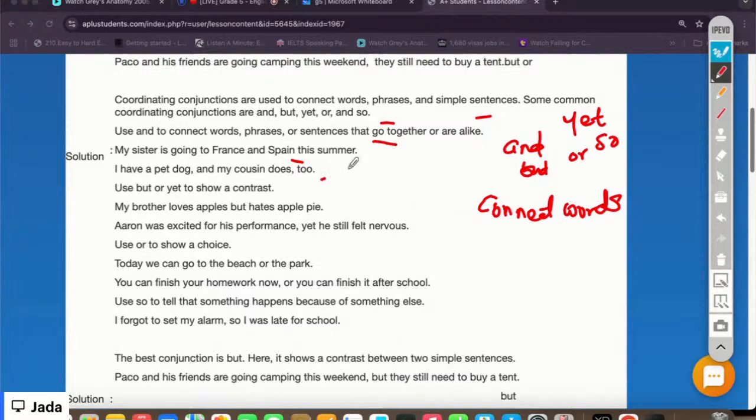Now we use but or yet to show a contrast. So if you're showing a contrast, you would use either but or yet. My brother loves apples but hates apple pie. Aaron was excited for his performance, yet he still felt nervous. Okay? And then we use or to show choice. Today we can go to the beach or the park. You can finish your homework now or you can finish it at school. All right?